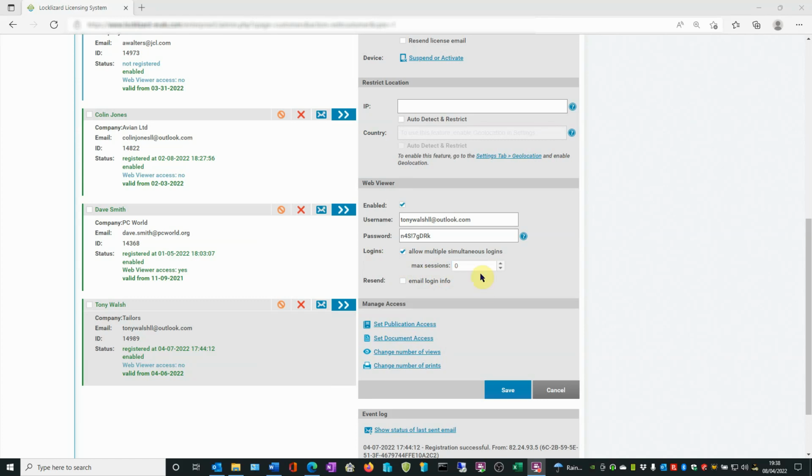Please note, a session is only freed up and made available if a user uses the logout option in the web viewer to log out of their account. If they just close the browser window instead, then that session will only become available after 30 minutes.